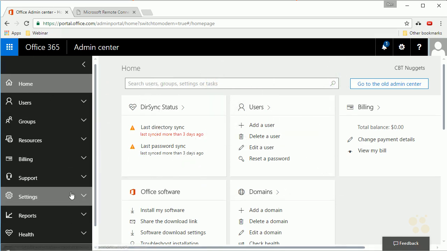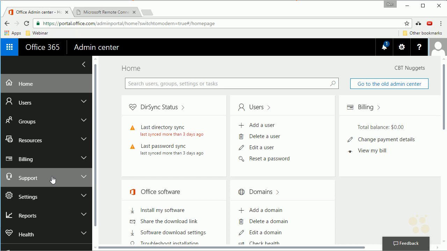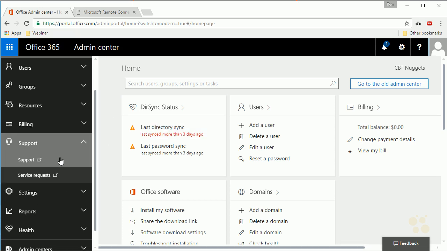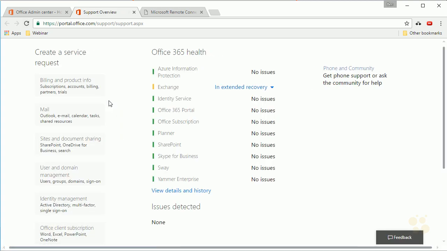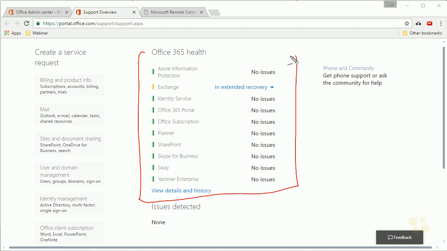Now, the number one tool that you're going to use when you have service interruptions is going to be on the Office admin portal here. Right on the left, we've got a support pull down. And when you select support, it's going to launch the support page, which allows you to create service requests. First of all, notice that it gives me this nice handy summary of the current Office 365 health status, right?